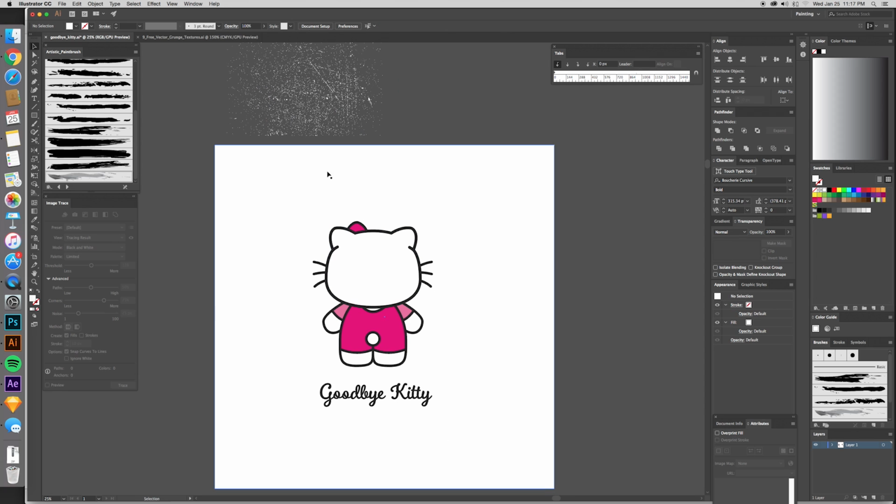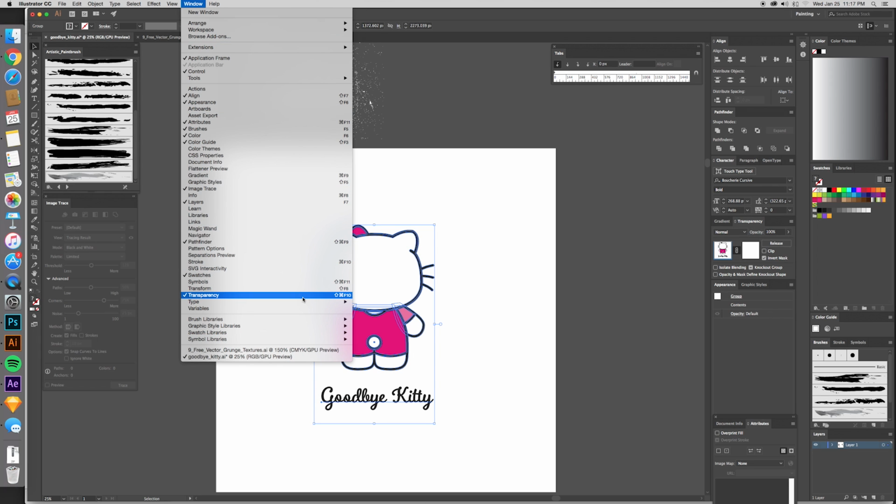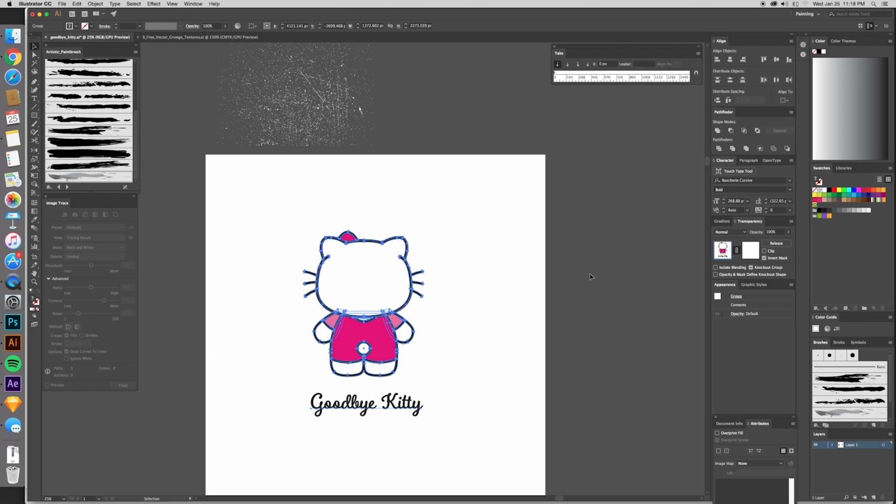Control C, and now what we want is to make sure that all of our art is one group. So we'll select all of it. We have the kitty and the font selected, and we'll go Control G. Now it is a group. Now what we want to do is go to the transparency window. How you get that is go Window, Transparency. It's Shift, I don't know, Control F10. I would never press that. Anyways, make sure that your transparency window is open.